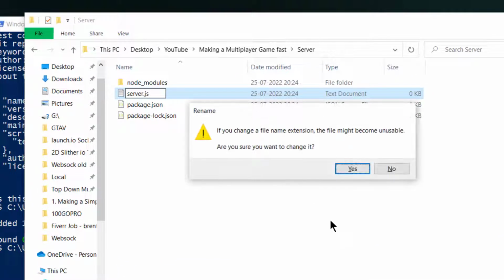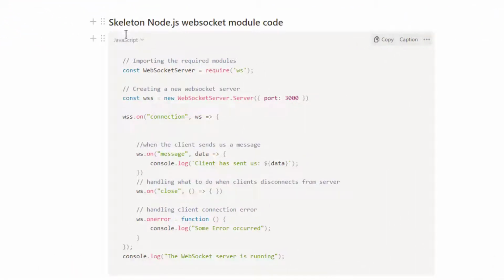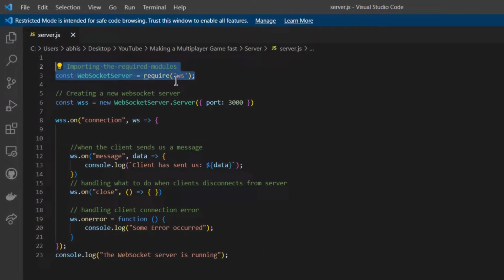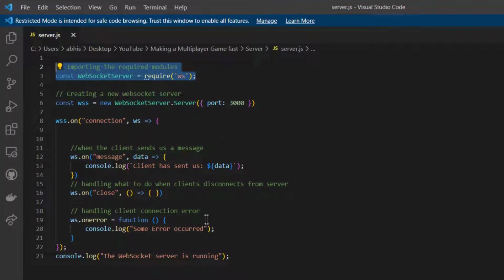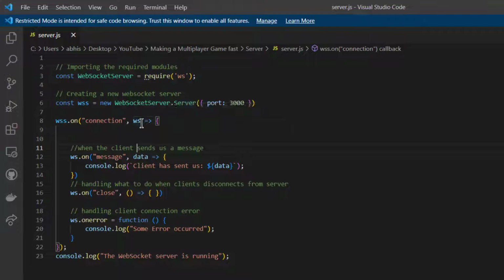In my server.js, it's empty now, and I'm going to copy this code and explain it to you guys. So let's paste it. It's very simple what we are doing here. We are importing the ws module we just installed in that folder, and then we are creating a new WebSocket server on this port. Once a new client connects, this code is run.